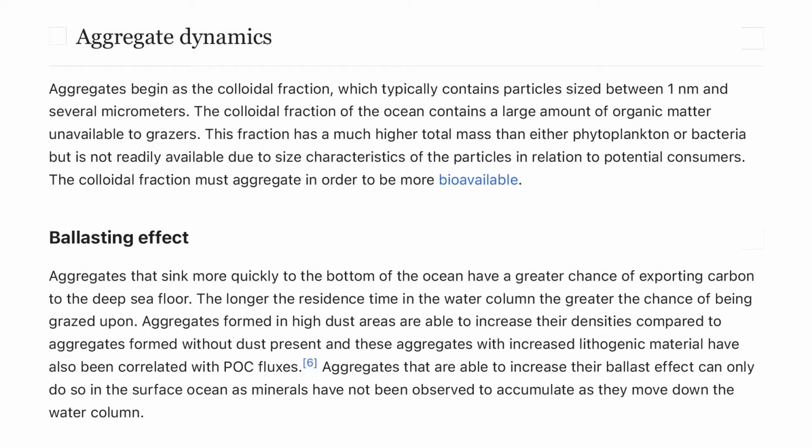Ballasting effect. Aggregates that sink more quickly to the bottom of the ocean have a greater chance of exporting carbon to the deep sea floor. The longer the residence time in the water column, the greater the chance of being grazed upon. Aggregates formed in high dust areas are able to increase their densities compared to aggregates formed without dust present, and these aggregates with increased lithogenic material have also been correlated with the POC fluxes.